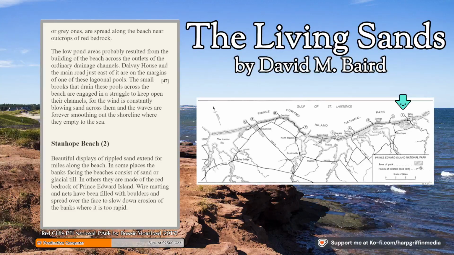bedrock. The low pond areas probably resulted from the building of the beach across the outlets of the ordinary drainage channels. Dalvey House and the main road just east of it are on the margins of one of these lagoonal pools. The small brooks that drain these pools across the beach are engaged in a struggle to keep open their channels, for the wind is constantly blowing sand across them, and the waves are forever smoothing out the shoreline, where they empty to the sea.